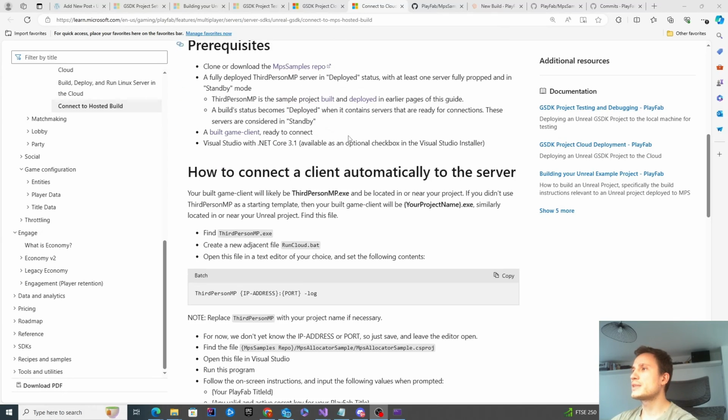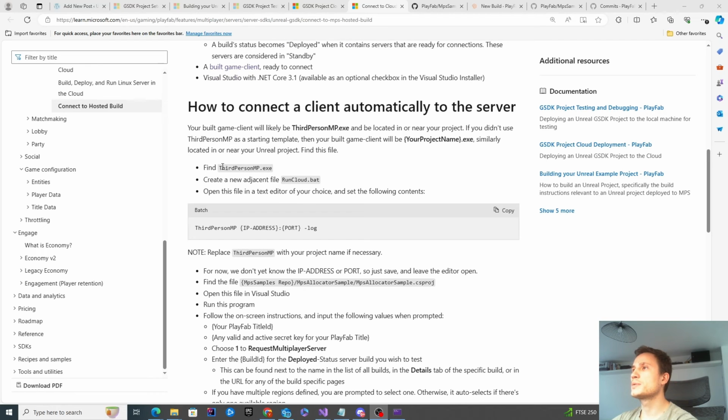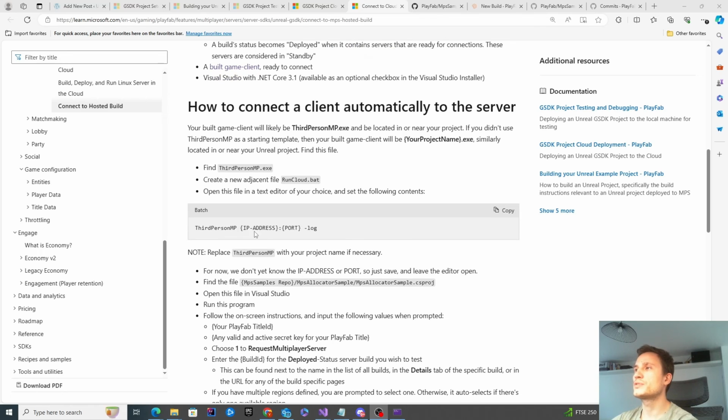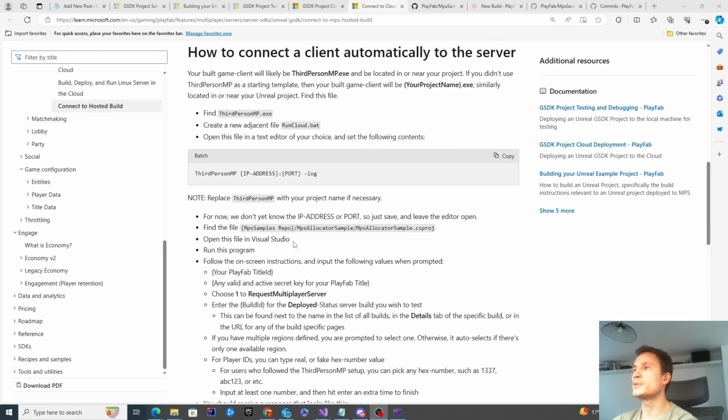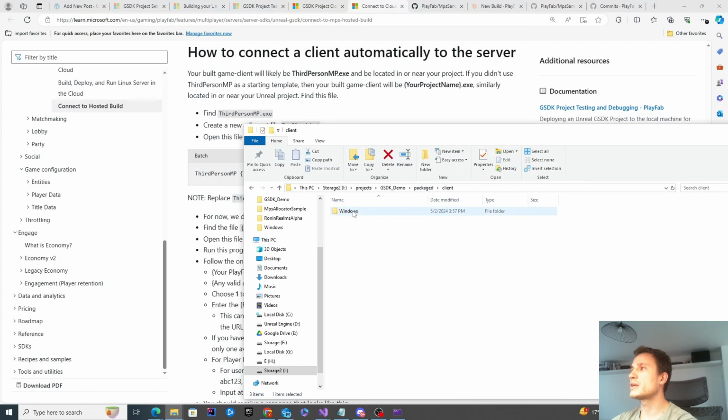Okay, so next in the instructions, what we want to do is create this runcloud.bat file, and inside there we want to be executing our client executable and provide the IP address and the port to connect to. So that's what we needed this MPS application for, to get that IP address and the port. So let's go ahead and do that. We can find the client in our packaged folder. So this is the executable.